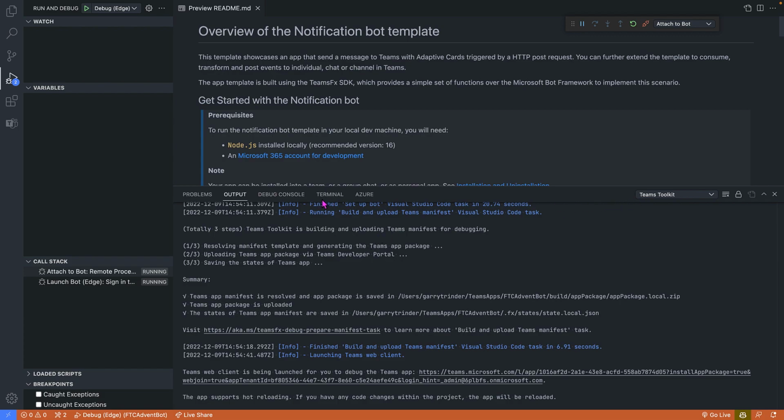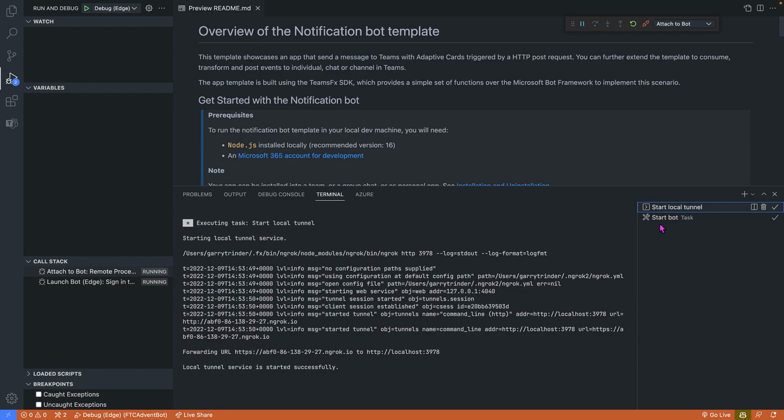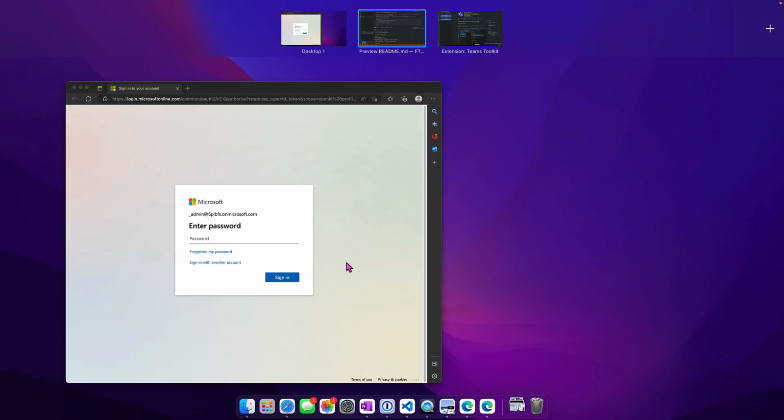Finally, it's actually running our app. If I go to the terminal window now, we can see that we've got a bot that's started and a debugger that has been attached. And also we can see that our local tunnel service is running as well. Now what this has also done is, in the background, it's opened up a web browser.